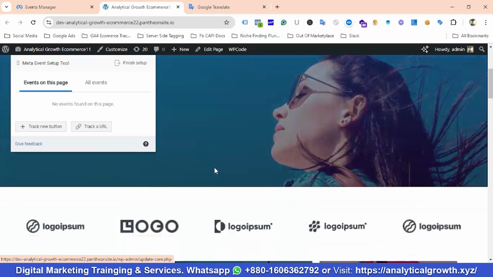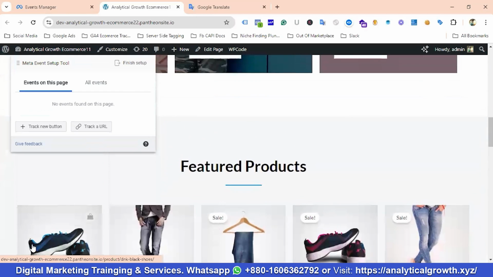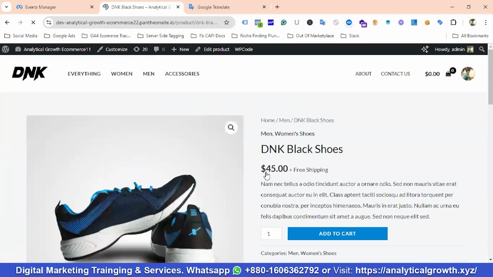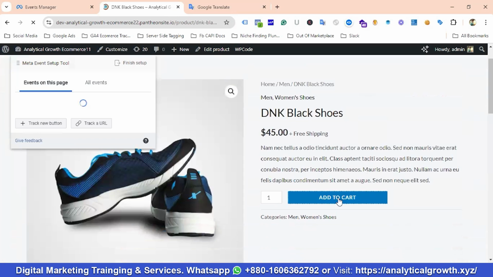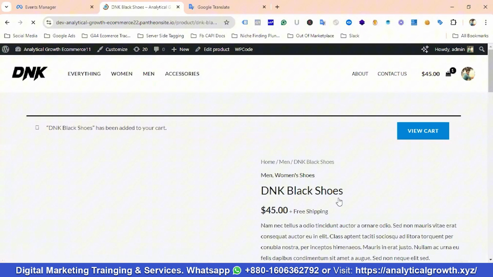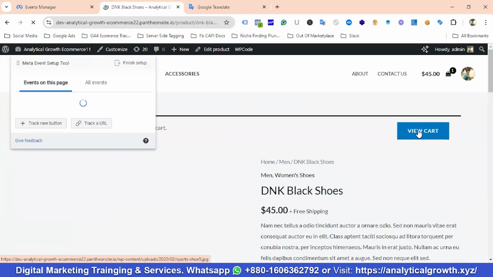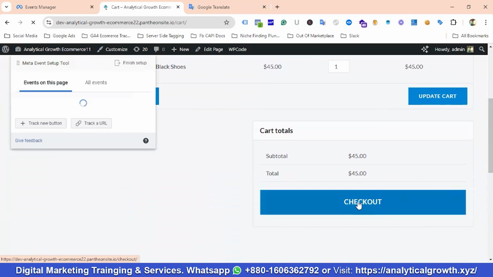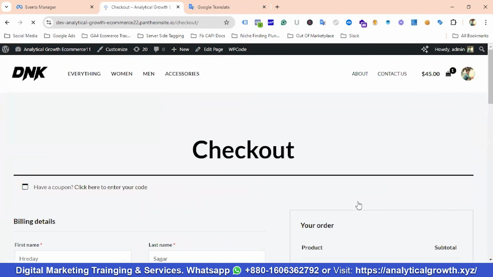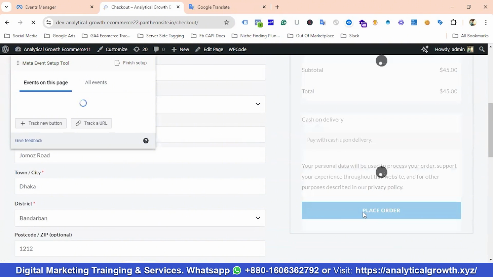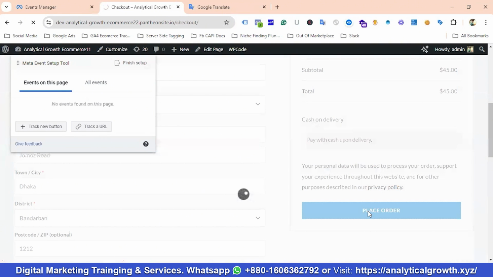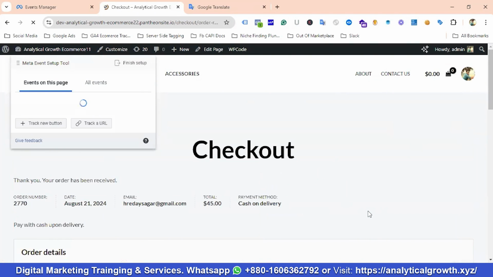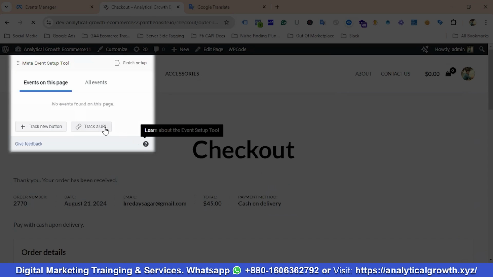So I need to purchase a product. For example, I'll purchase this product. So I'm gonna choose this product, then I'll add this product to the cart. I'm gonna click on view cart. I'll click on checkout and I'll click on place order button. So after making the purchase, I will be tracking it using track a URL.